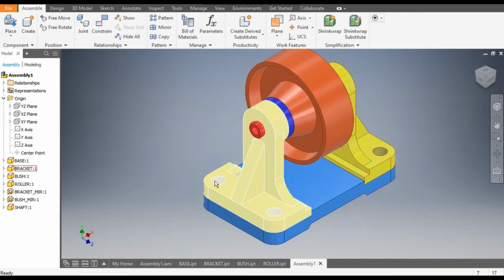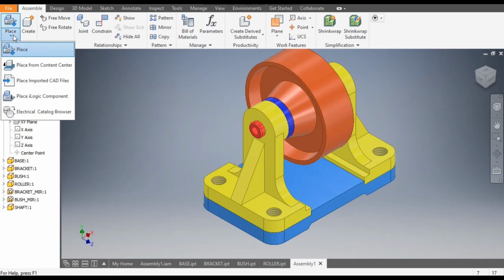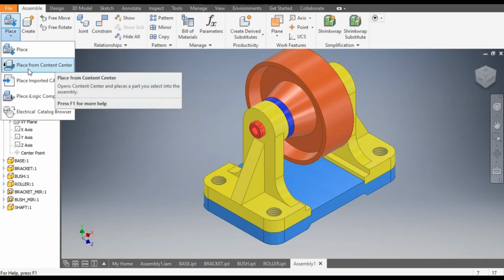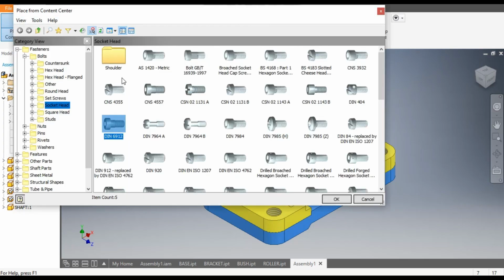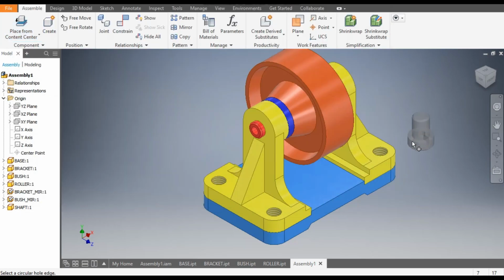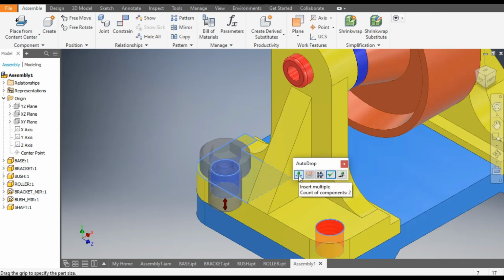Now we will place the bolts for the assembly. For bolts, we will take the standard bolts, go to place, take place from content center, and from content center we have selected the socket bolt and we will take DIN 6912 and OK. Now just click on the inner face of this circle and place it over here. It will ask you for multiple drop as per this face and OK.